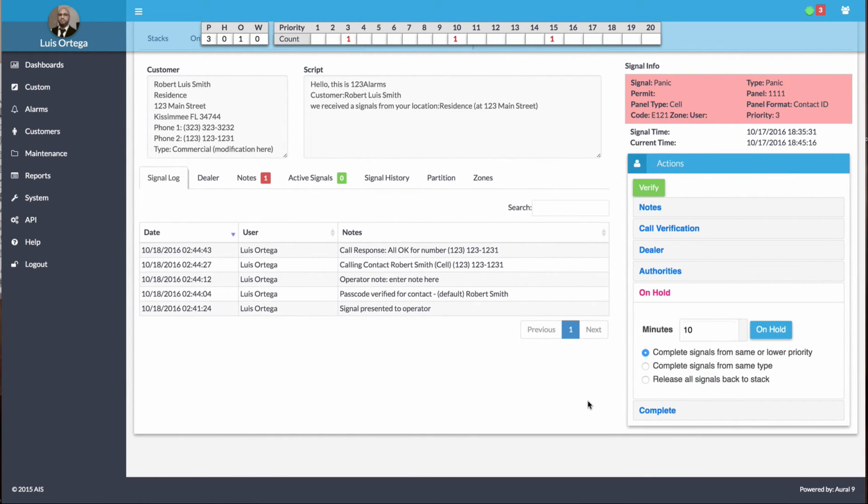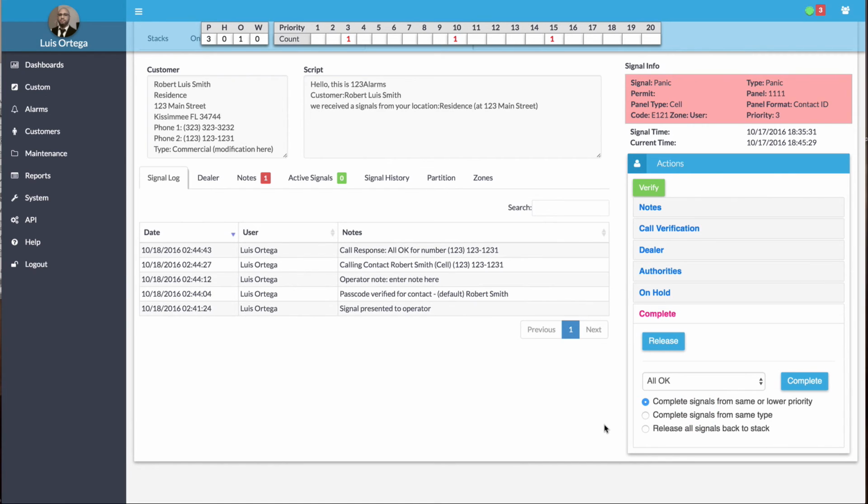This also allows the operator to handle any related alarms that are from the same or lower priority as the current one on the screen. The complete action allows the operator to complete the current signal and handle any other related signal as described on the on-hold action.